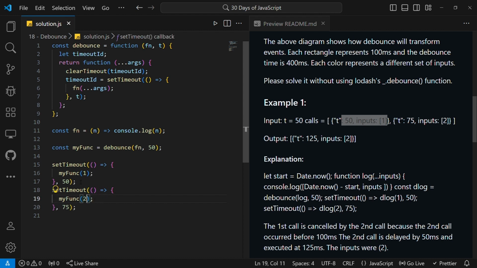So this function will be called twice. The first time it will be called at time 50 and the second time at time 75. We expect that after being called the first time at 50, it should wait for 50 milliseconds before it runs, so it should run at time 100. But before time 100, the function will have been called again at time 75. That means the first call should be cancelled and this other call will be executed at time 125, as we have seen in the example.